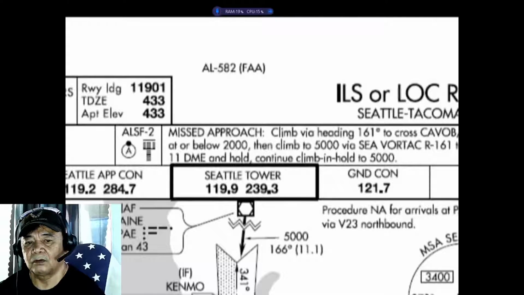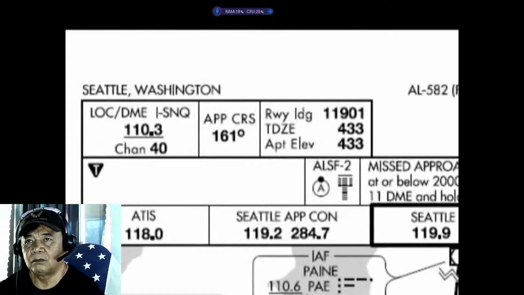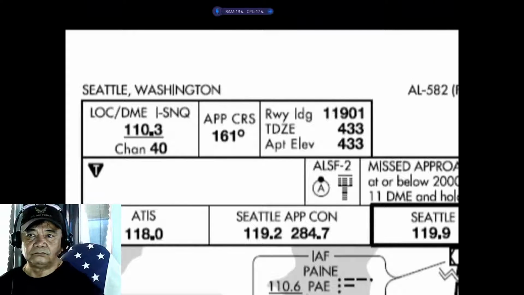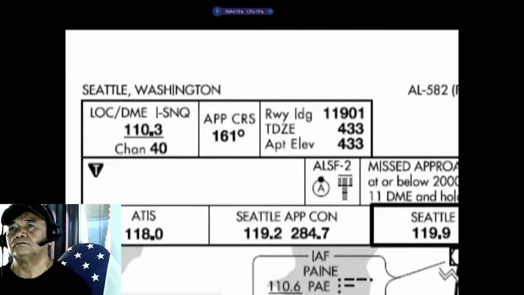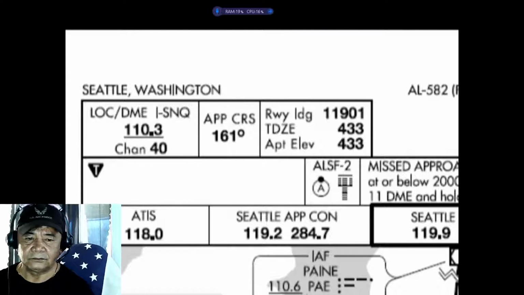So perhaps the best way to talk about the features of an approach plate is by working from the top left to the bottom right. Let's look at the top row. We see LOC, DME, I-SNQ, which is the NAVAID information for this approach, using a localizer of SNQ on a frequency of 110.3. It also lists the channel number, as some aircraft radios can tune by channels.